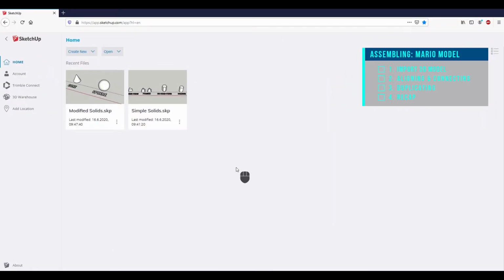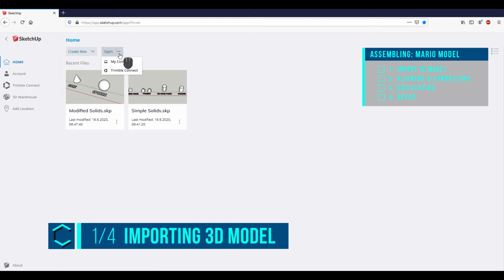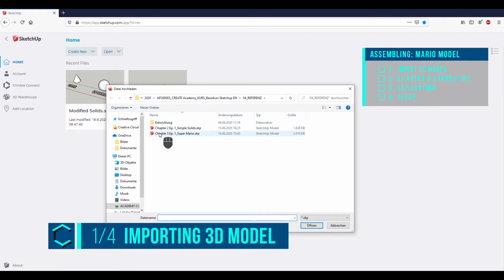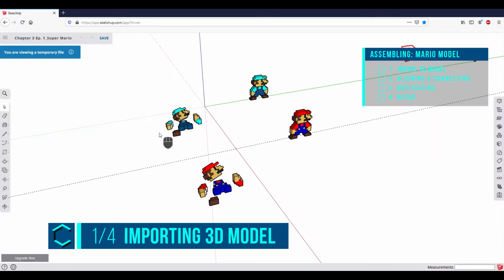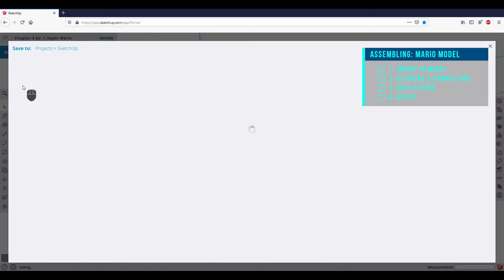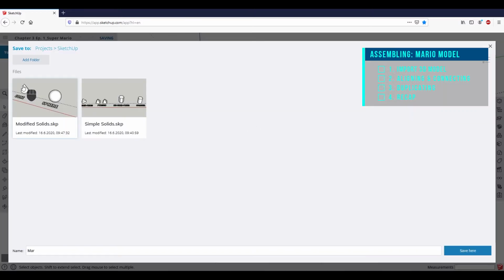As we want to assemble the Mario 3D model, please go ahead and download the project file with all the spare parts from the video description. After downloading, click on Open, My Computer, and select the downloaded .skp file. Now save the project in the cloud. Name the file Mario Assembling and click on Save here.